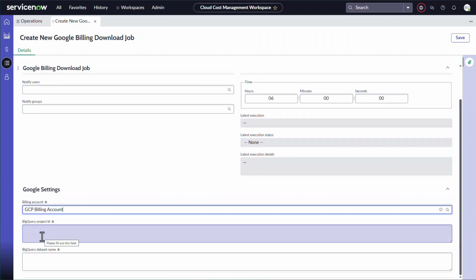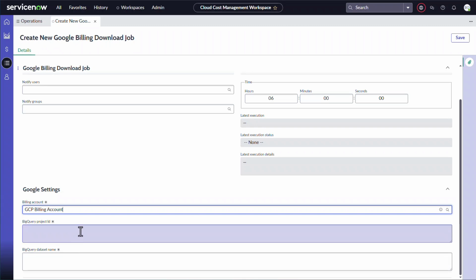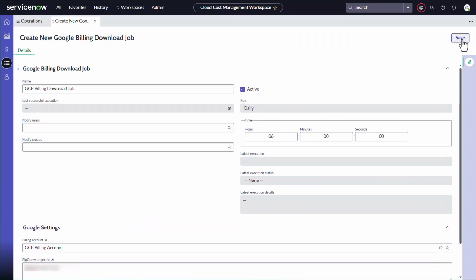Now, in the previous video, we set up a billing export into a BigQuery dataset. So here we'll need to put in the project ID and dataset name for that BigQuery dataset. And once we paste in that information, we can go ahead and click Save. And we can test the connection.